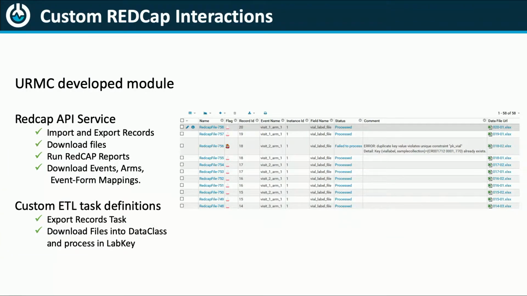So here's an example of what the data class might look like. We have information on the record ID, which is the subject ID in REDCap, and which arm and which instance of the form this file is downloaded from. And then we have processing data, processing status. If it fails, we have the reason why it failed, and then again, the file link that's been downloaded.